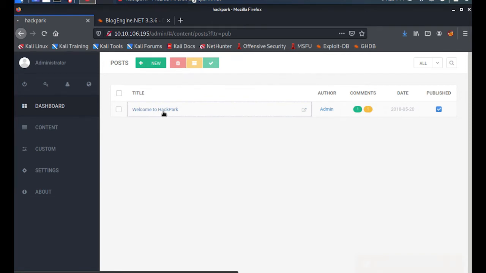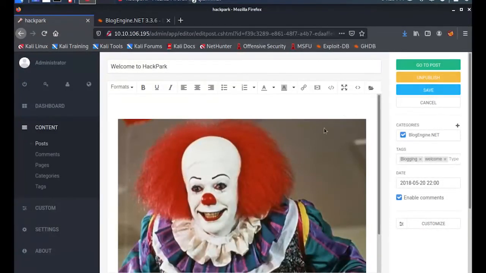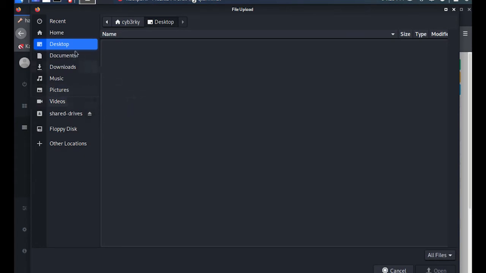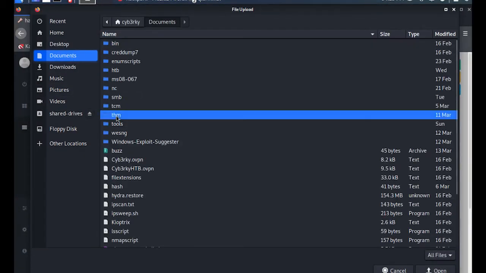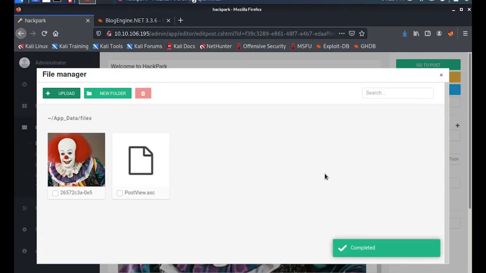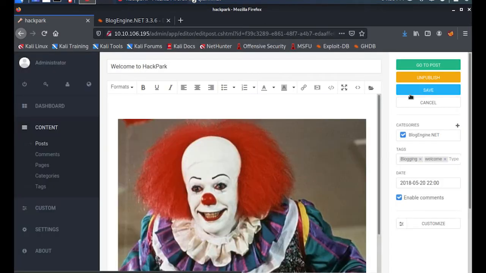So we'll go into the dashboard. We'll go into the post. There's only one there. Click on the folder icon for the file manager. And then you'll see an upload button. Click the upload button. And then browse to the directory where you have stored your postview.ascx. We've got a completed message there. So we can hit the cross. Remember and click the save button.